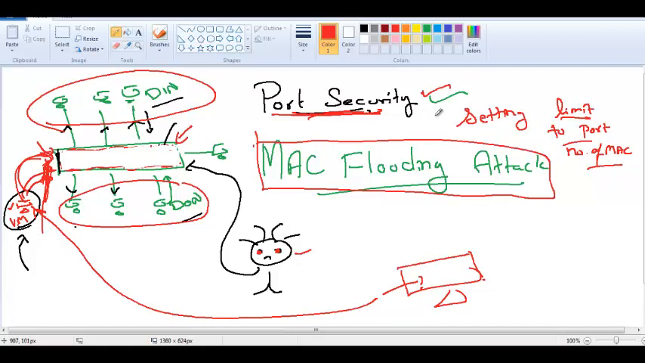Now, there are 3 different violation actions: shutdown, protect, and restrict. We will see them in the next class. There is also something called MAC address sticky and so on. We'll do a nice lab and see more detail about port security in our next class. So in this class we learned the introduction to port security. Port security is a mitigation technique that avoids MAC flooding attack. It does this by setting the MAC address limit for each port.